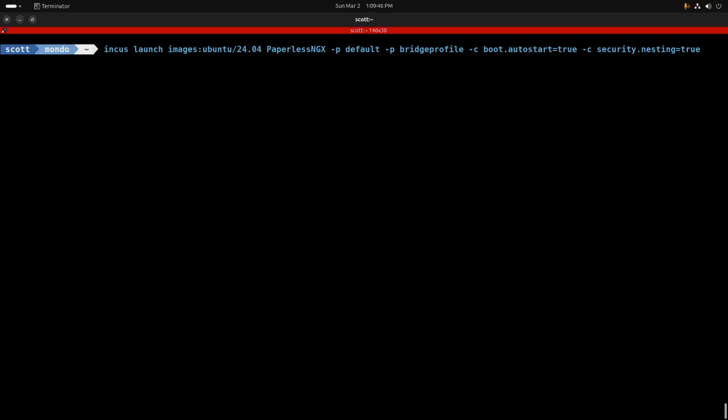So here we have incus launch images:ubuntu/24.04. I'm naming the container PaperlessNGX. I'm using the default profile and the bridge profile that I introduced in Incus Containers Step by Step. I'm setting boot.autostart equal to true and security.nesting equal to true, since we're nesting a Docker application inside of an Incus container. Let's start out by connecting into the shell of the PaperlessNGX container.